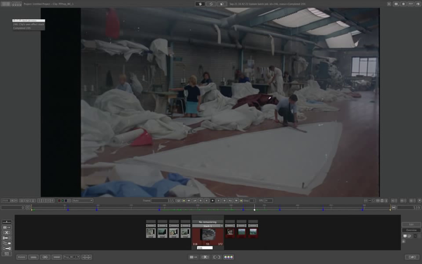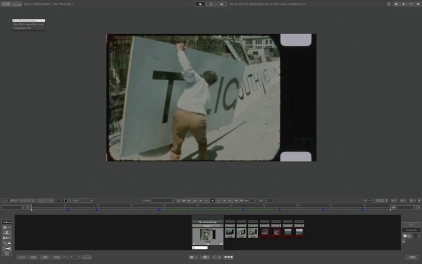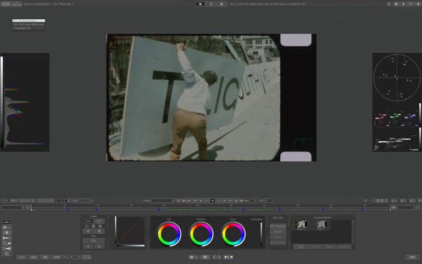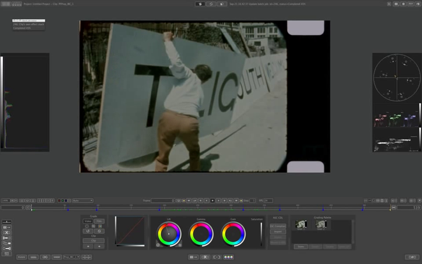Whilst these shots are background processing, I'm going to start doing some colour correction within the timeline. Pfclean 2011 features a new colour correction module with a variety of grading modes and integral waveform monitoring. I'm going to use the video grading mode to grade this first shot.